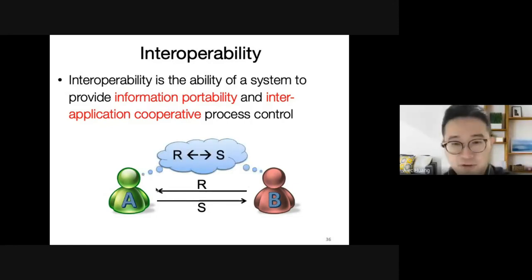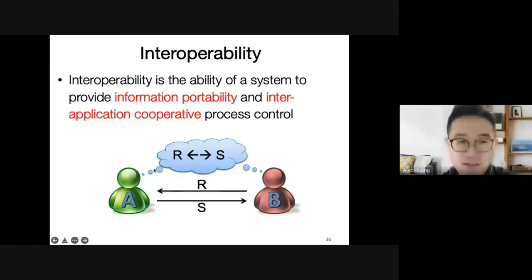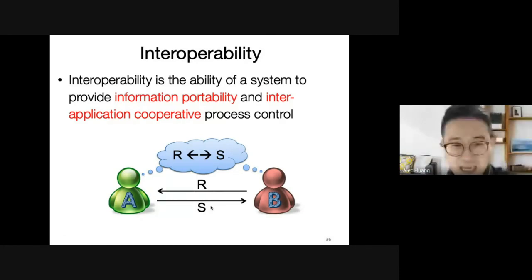So why can A and B exchange information? Because they are in the same context, so the request and response can match with each other. So interoperability means that two independent systems can exchange information. Let me repeat it again: interoperability means that two independent systems can exchange information. That is called interoperability.